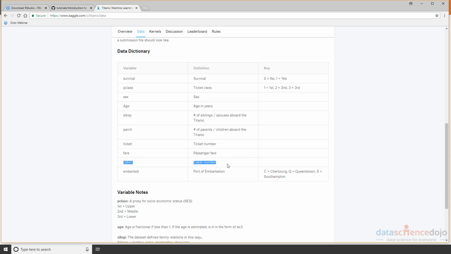Moving forward, cabin number. Most people have cabin numbers, but there are a few passengers on the Titanic that do not have cabin numbers. They were not allotted a cabin, so there are some empty values there. Embarked is the port of embarkation. If they boarded the Titanic from Queenstown, Cherbourg, or Southampton, the values would be Q, C, or S in the dataset.